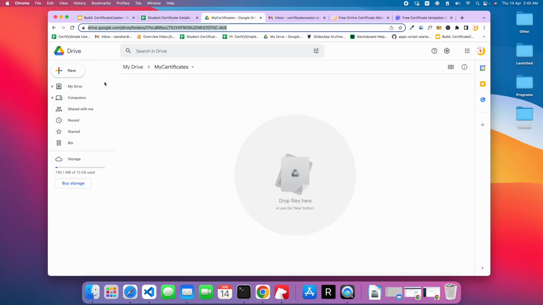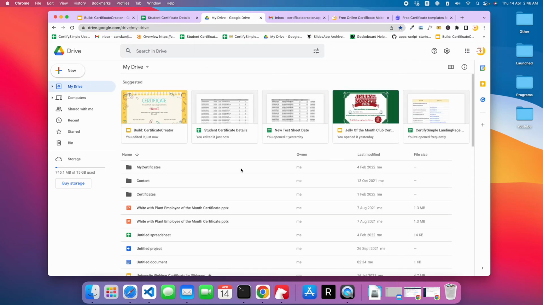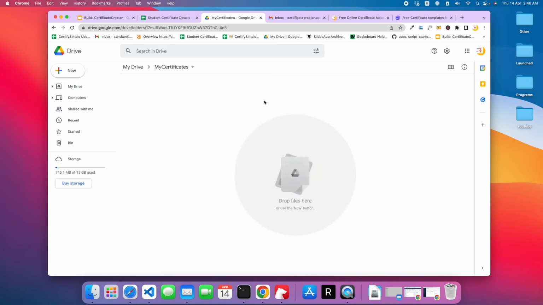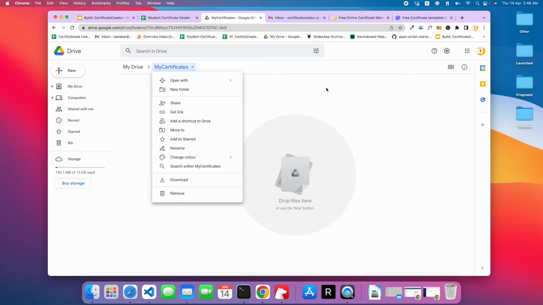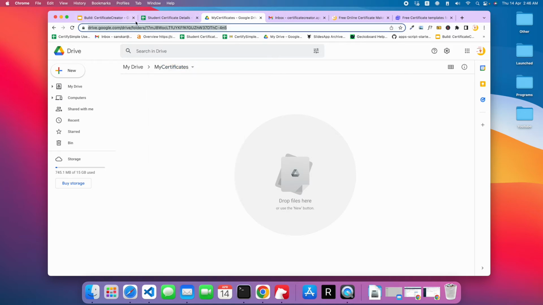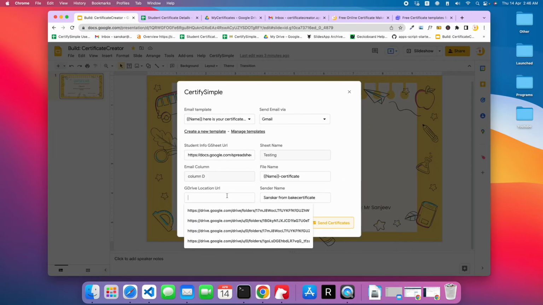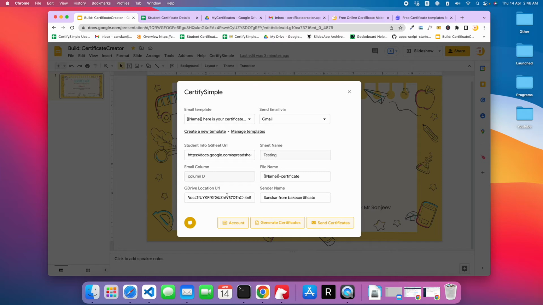The next step will be, where do you want to keep these certificates? For me, I just visited my Google Drive directly and created a folder called My Certificates. Over here, I'll copy this URL. You don't have to click over here to share and everything. You can just copy this URL, because at the end of the day, you don't have to share anything with us. It's just you who are doing it with your products.